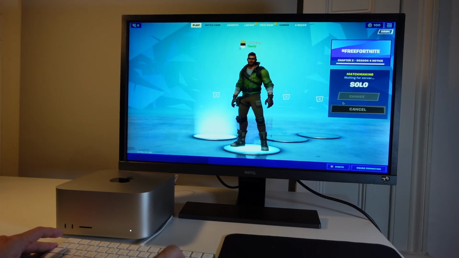Today I'm going to show you how to go ahead and install Fortnite onto the Mac Studio. So Fortnite is the popular online multiplayer shooter, and today I'm going to show you how to get that running on the M1 Apple Silicon Mac using the M1 Ultra chip.